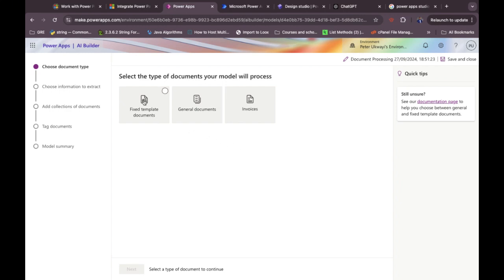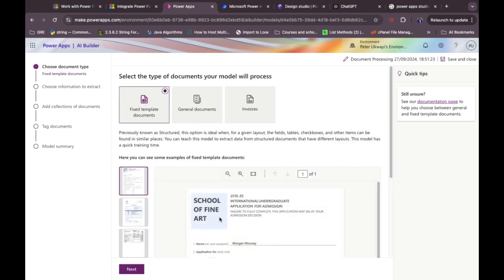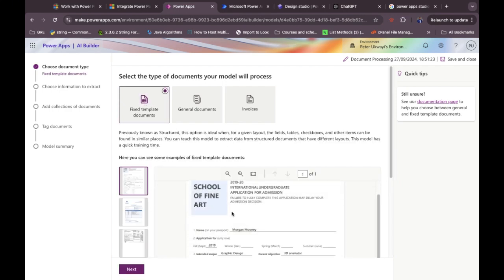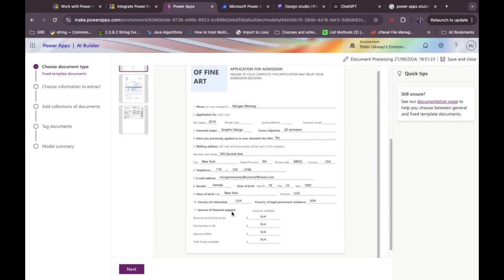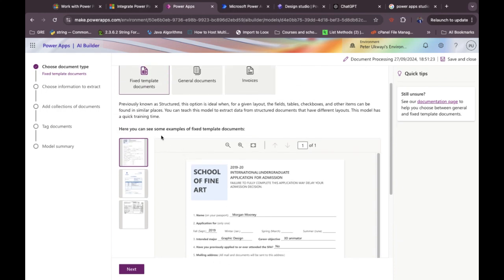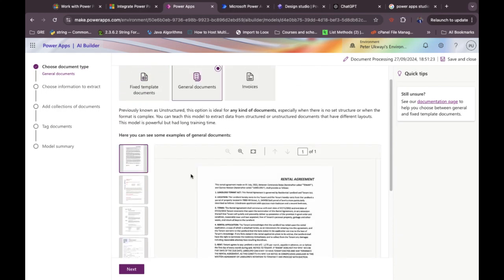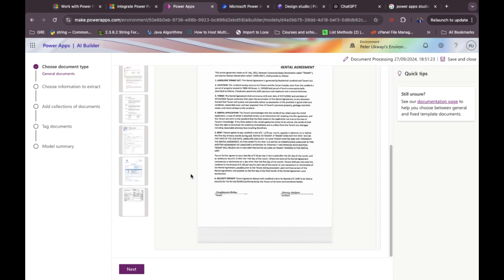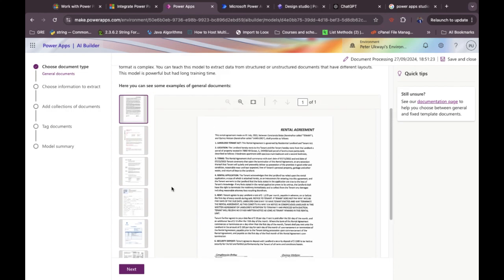Now, you can check out what this is like. Over here is a fixed template. So if you have a fixed template where you want to extract information from, this method works best. But in this case, we want to take out the general document. It could be any kind of document, right? So we'll click on next.